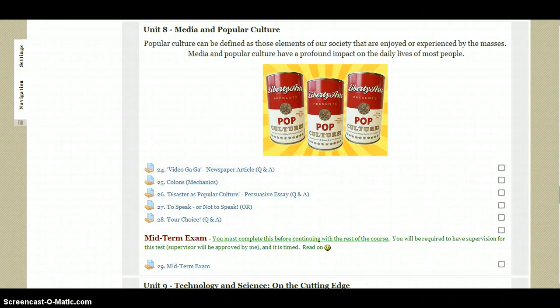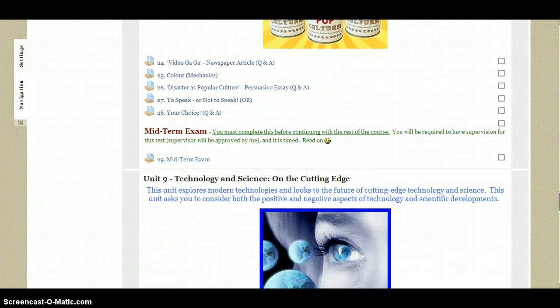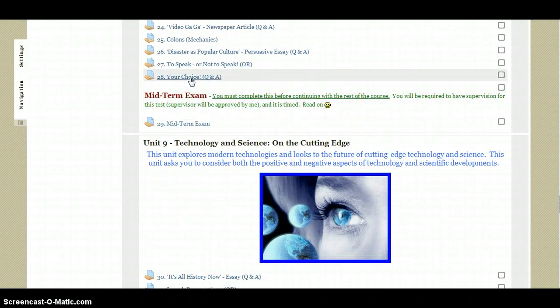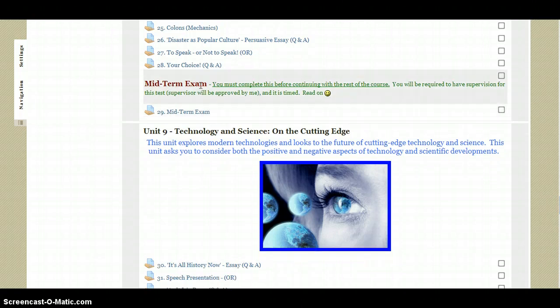So there's a media and pop culture section. You do get a chance here for your choice to take a look at some other story in that unit in the textbook. That's why it's important that you have that textbook, and you'll be doing some work based on that. Then you'll have a midterm exam.